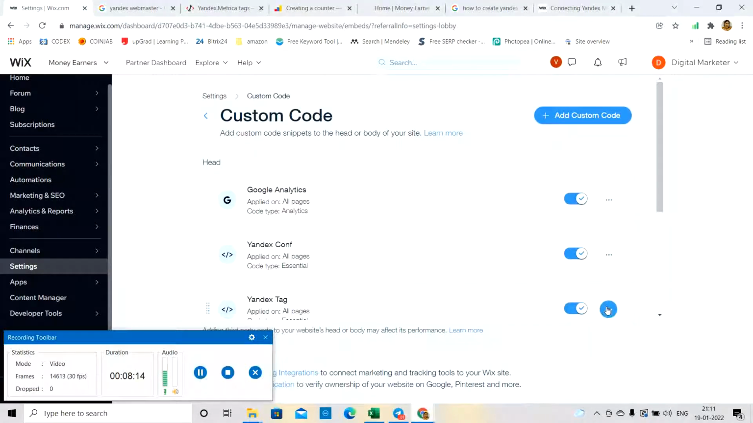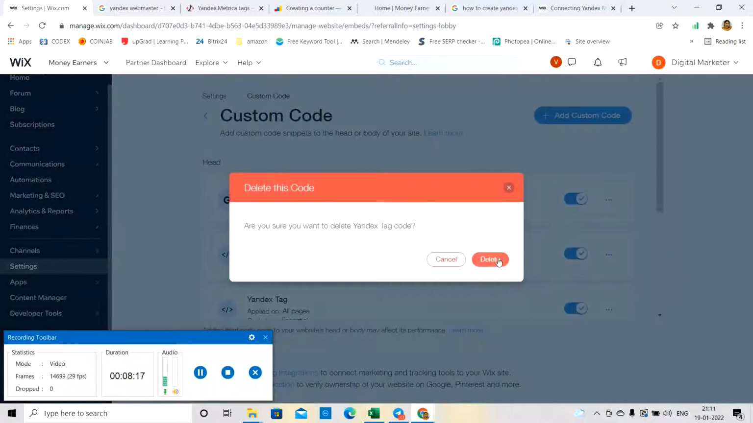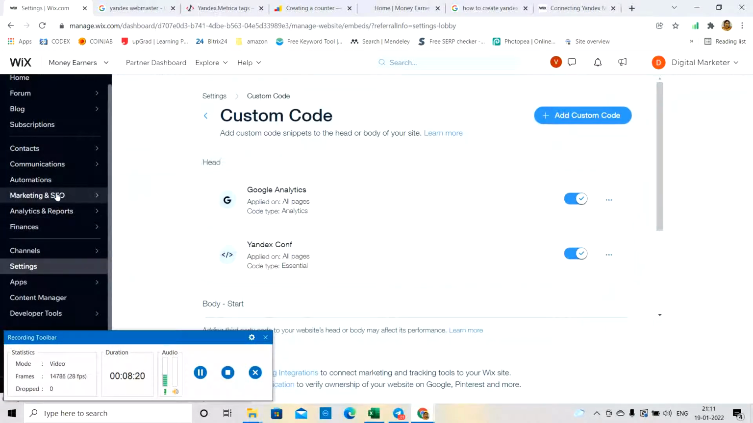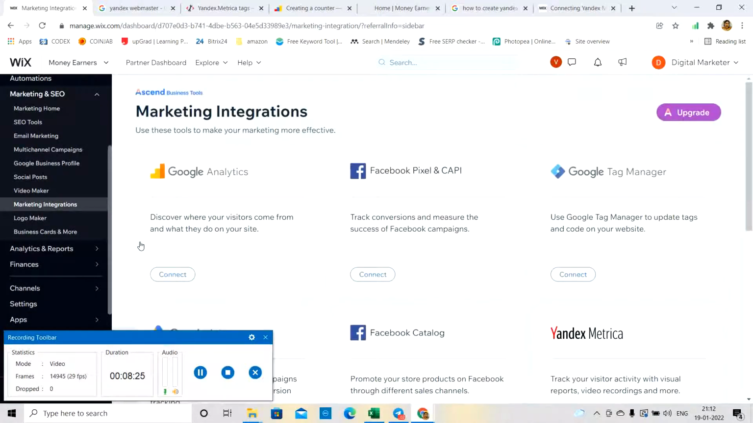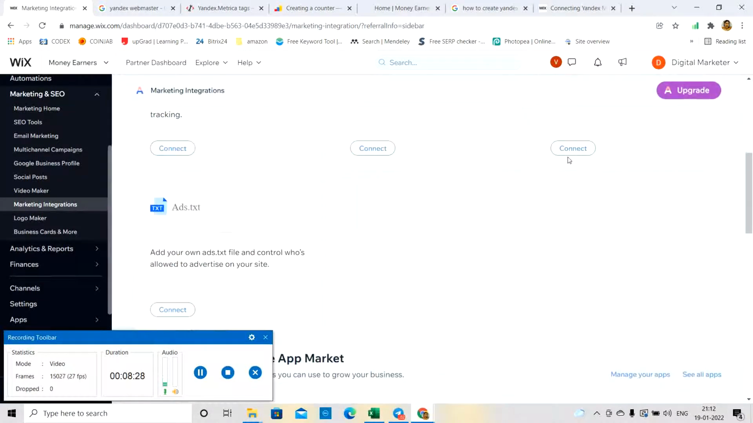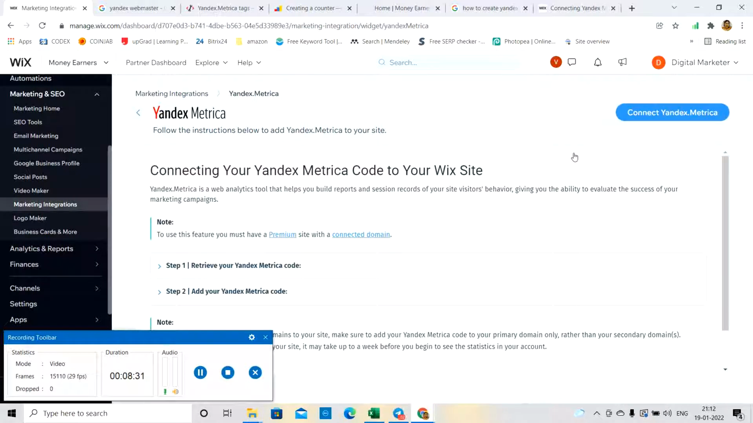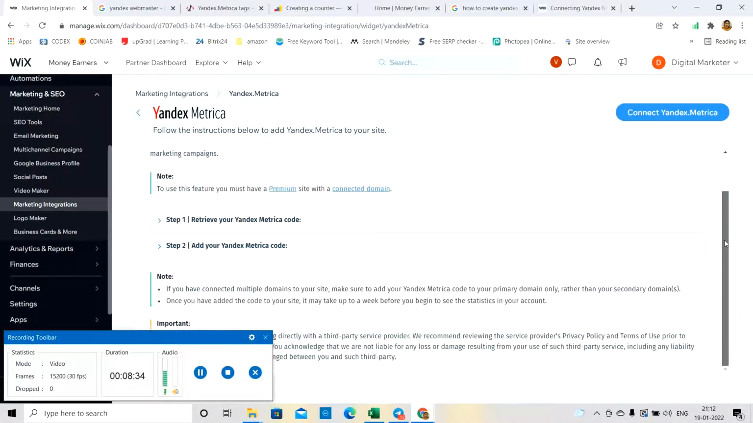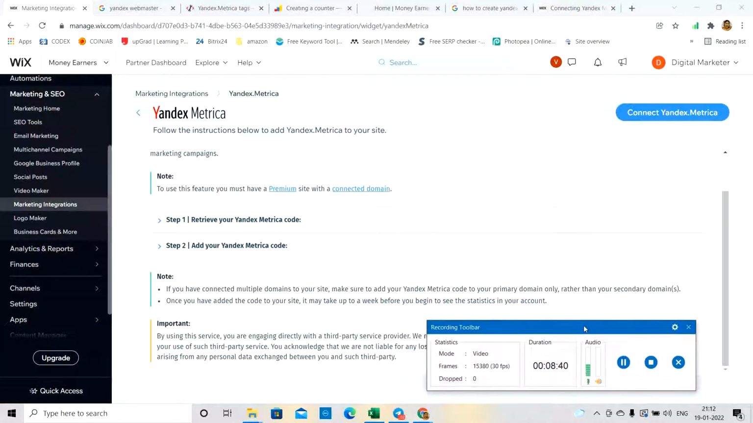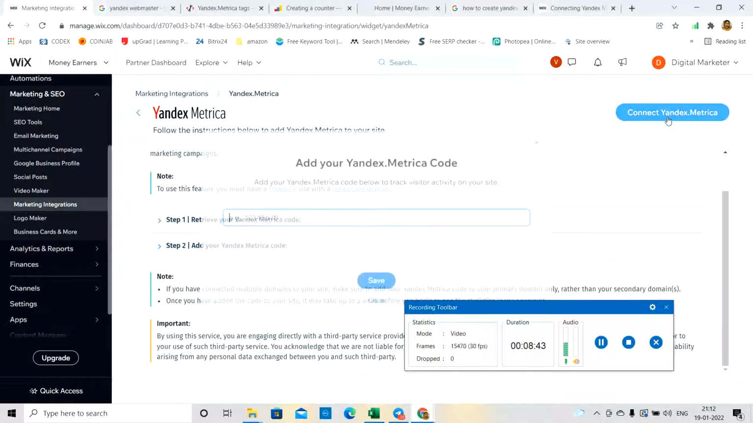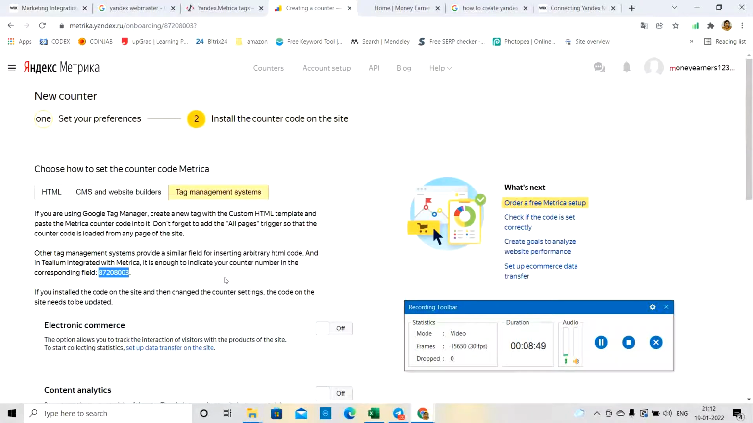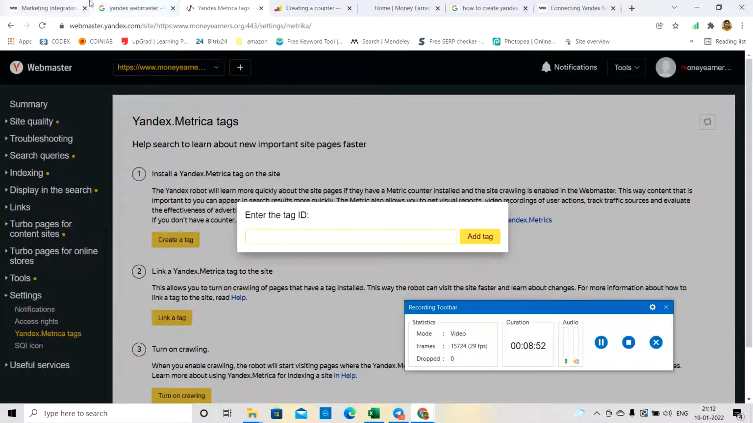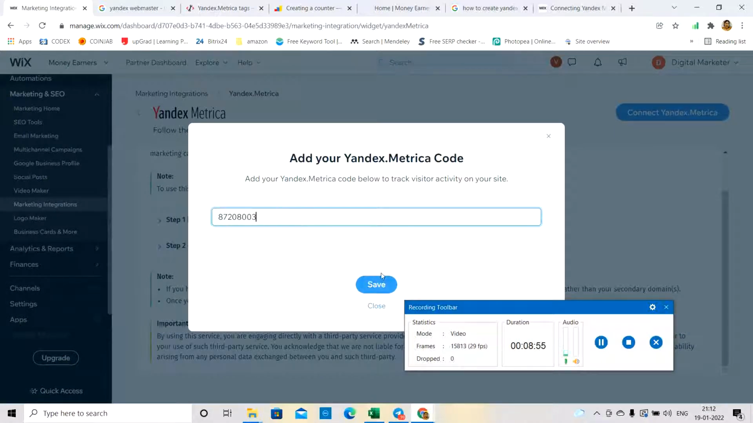To do that, I'll just remove this code snippet. I'll go to the marketing integrations. I'll go to the Yandex Metrica and do a connect. And in that, I just need to get the code, which is the counter code, and then add it to the Yandex Metrica code. Sorry, I just need to copy the code again. So this is the code. Paste it and then save.